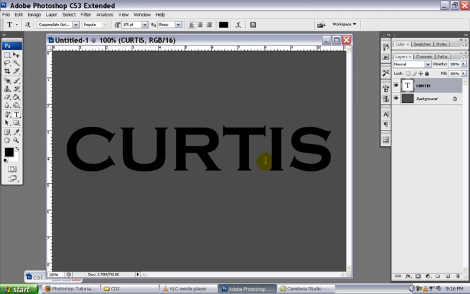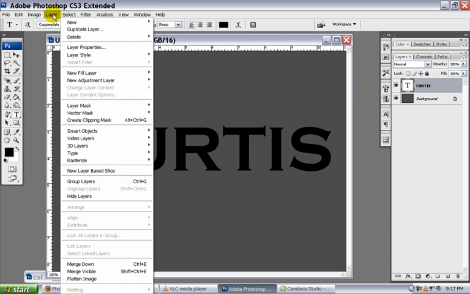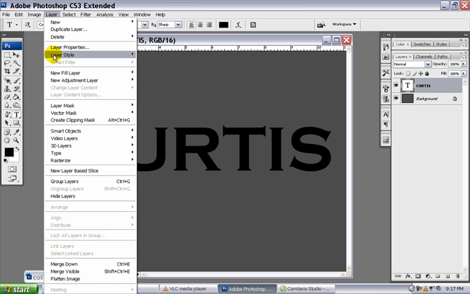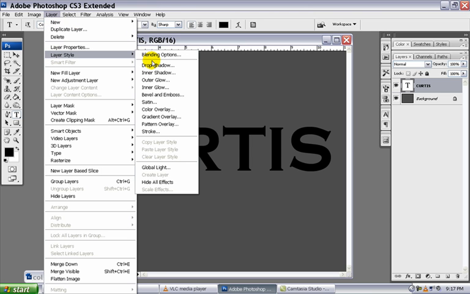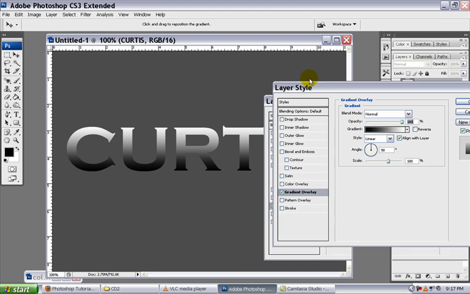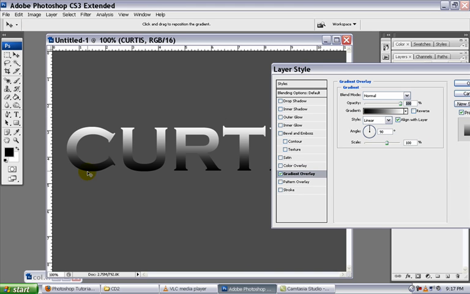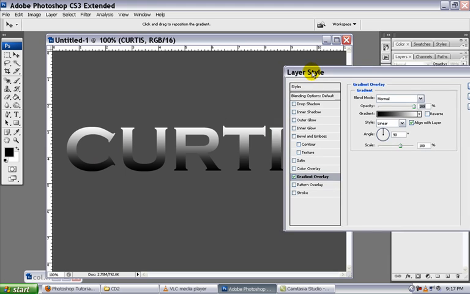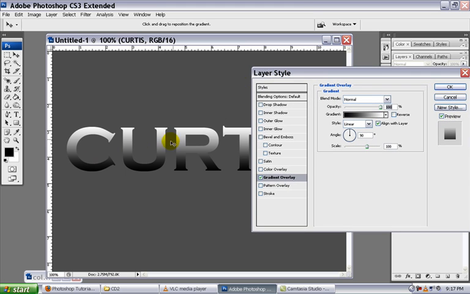Now we're going to apply a bunch of layer styles to this, and that's how we're going to get the effect that we're desiring here. To get to layer styles, we go under the menu Layer, and then I'm going to go down to Layer Style, and the first one we're going to do is a gradient overlay. So our gradient overlay basically is blending from one color to another. Make sure you move your layer style window to the side so that you can see some of your text, and then you can see the changes happen on the fly.